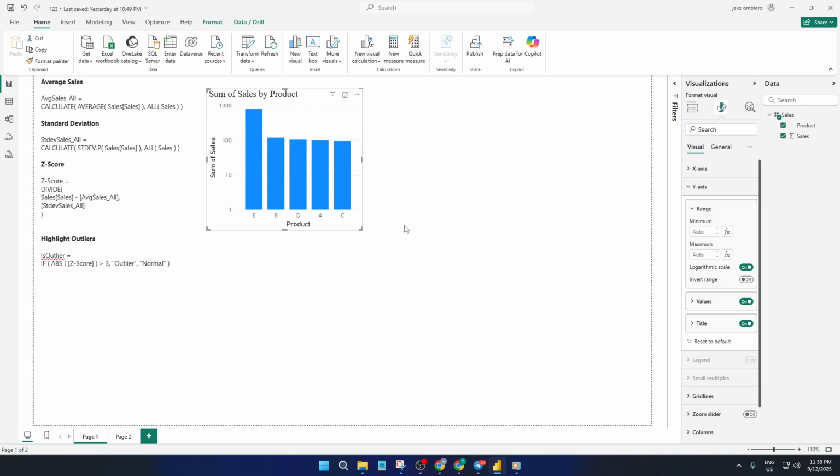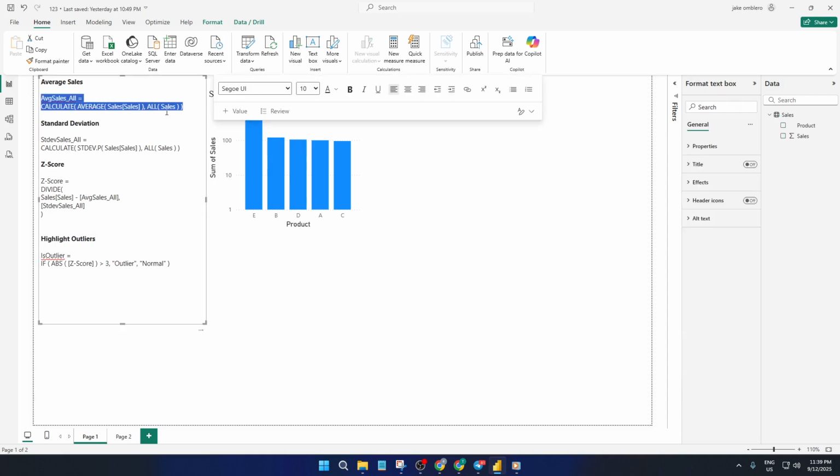Z-score measures how many standard deviations a data point is away from the average. If your value's z-score is greater than 3 or less than -3, that's way off the norm, and by statistical convention, we treat that as an outlier. Let's look at a simple example. Imagine a list of product sales. Most products are clustered between 90 and 120 units, but suddenly product E sells 800 units. That number might scream outlier to your intuition, but let's prove it mathematically.